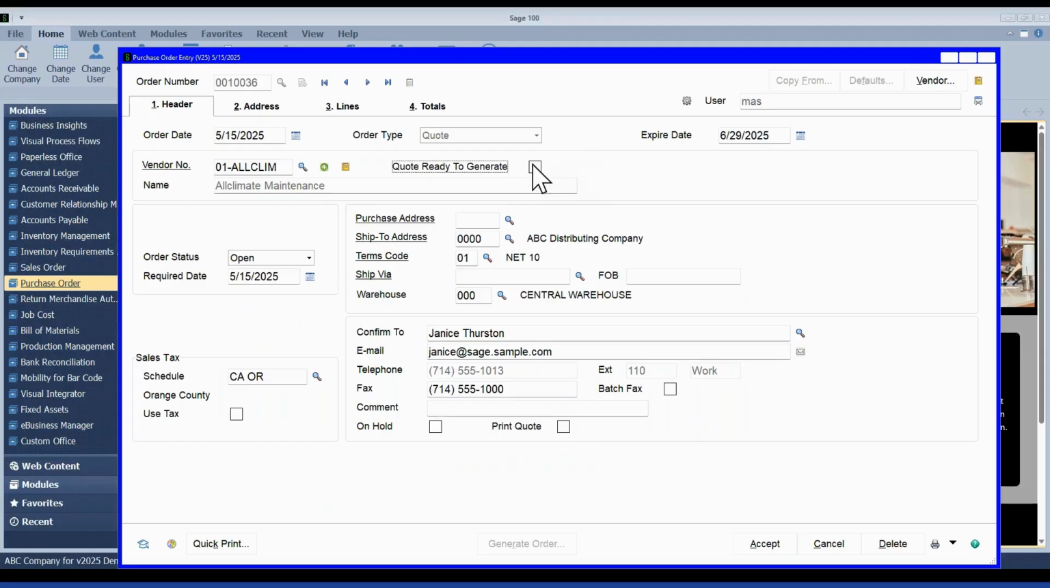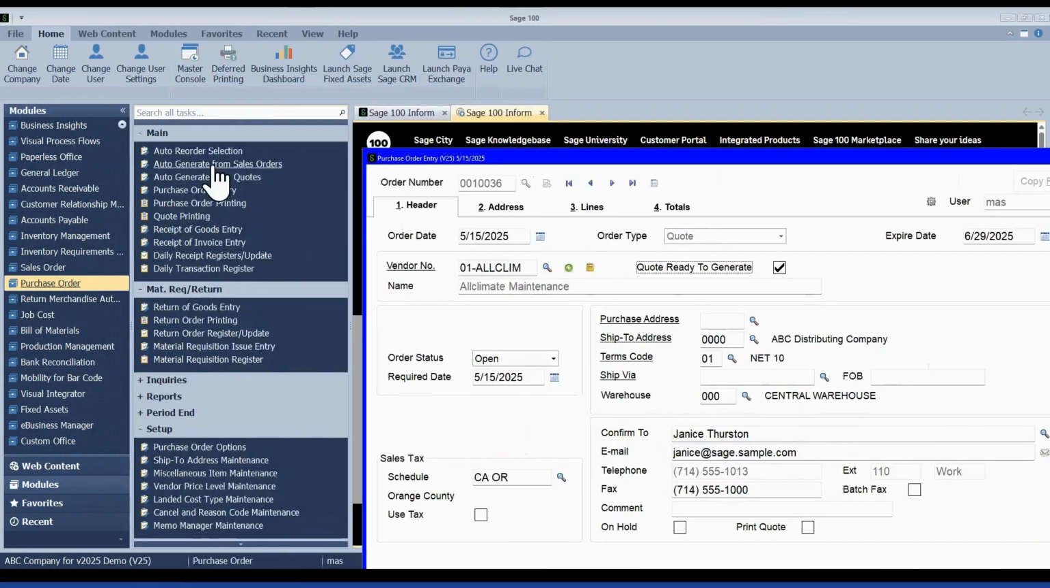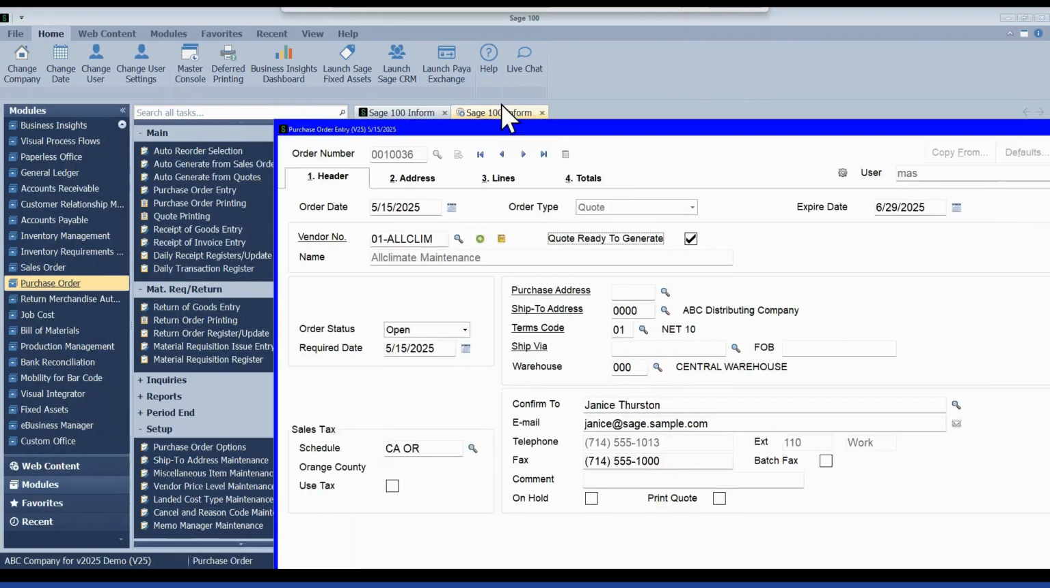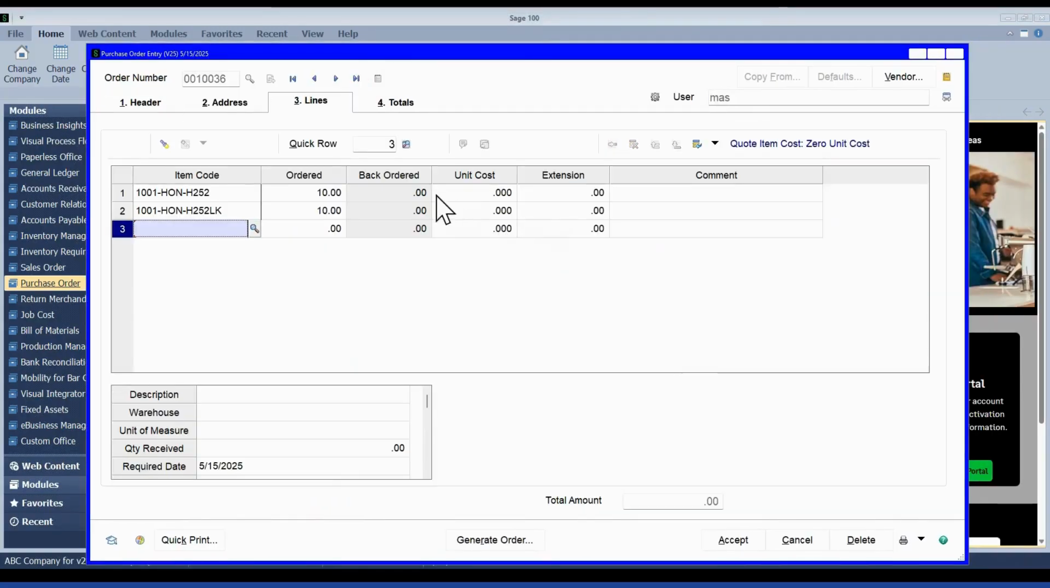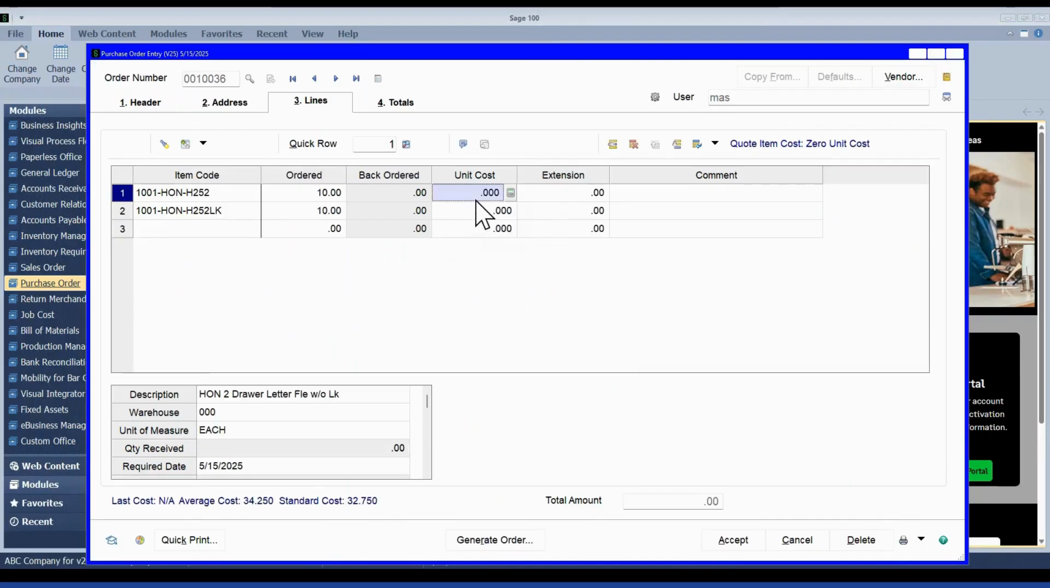You can mark that the quote is ready to generate. That's going to allow two things. One, it's going to open up this button down here at the bottom of the screen to be able to generate, or there is an option that they've added to the menu to auto-generate from quotes. So if you have a whole bunch of these that you want to mark ready and then generate them all together, there's a way to do that. And then I could come to the lines, and you could either go ahead and fill out what Acclimate returned for what that unit cost was going to be in here now, or you could generate the order and do it afterwards, either way.